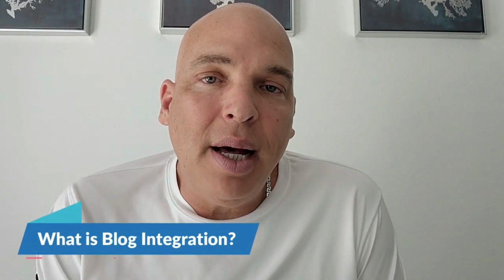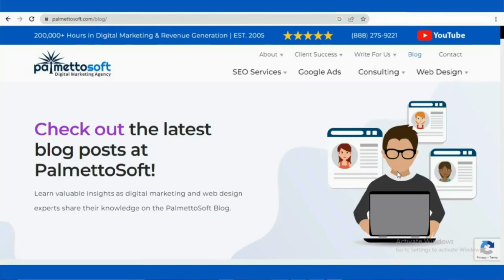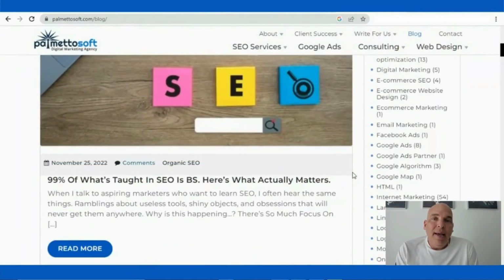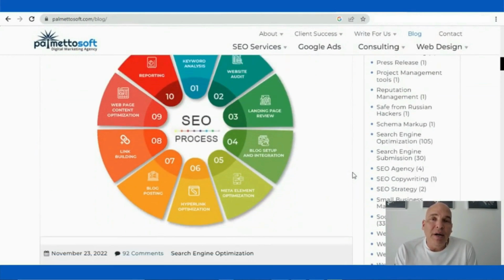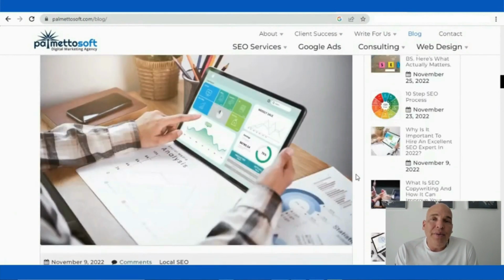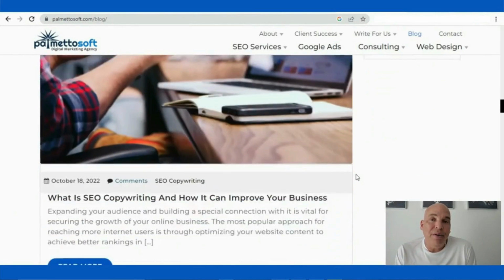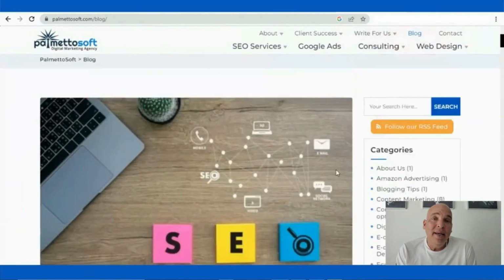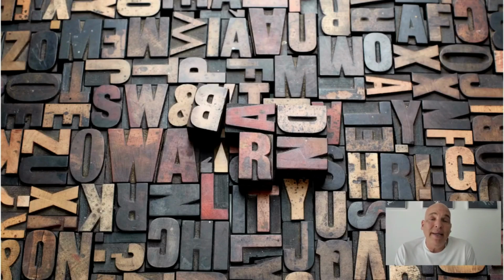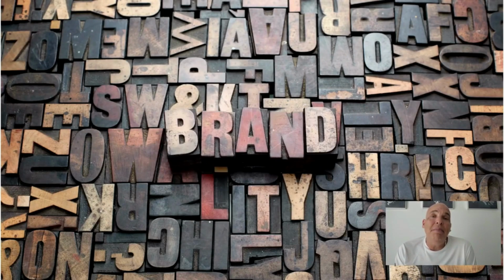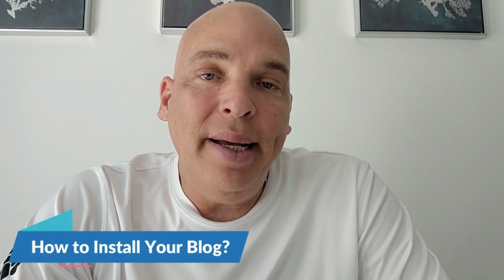What is blog integration? Blog integration is the task of integrating or installing a blog into your website. It's very important to do this because it not only helps produce more content on a frequent basis on your website, it also increases your company branding, and blogs can play a major role in positive SEO efforts. How to install your blog and some important features to consider.